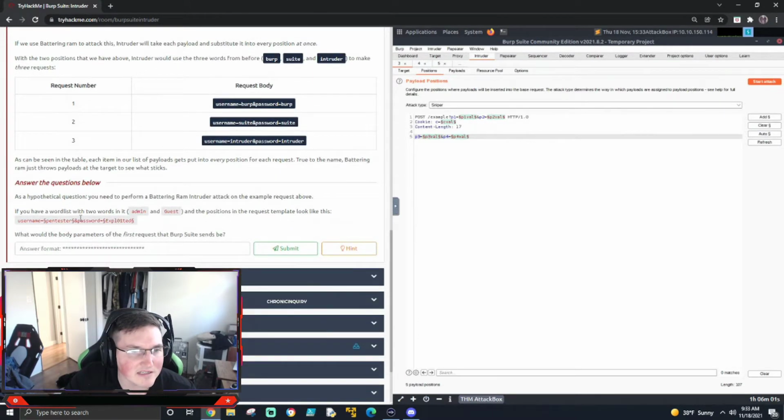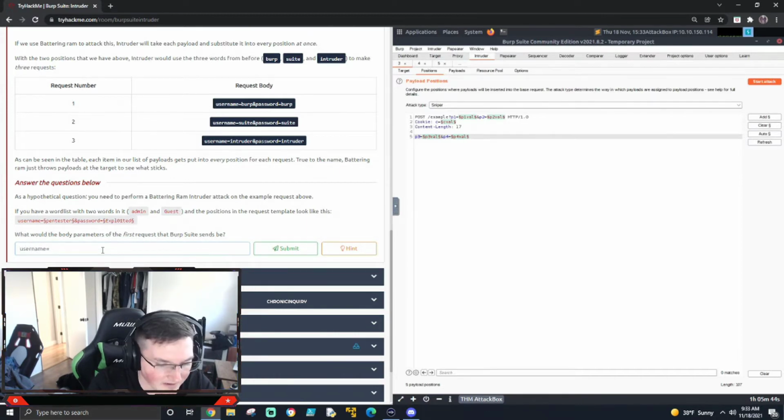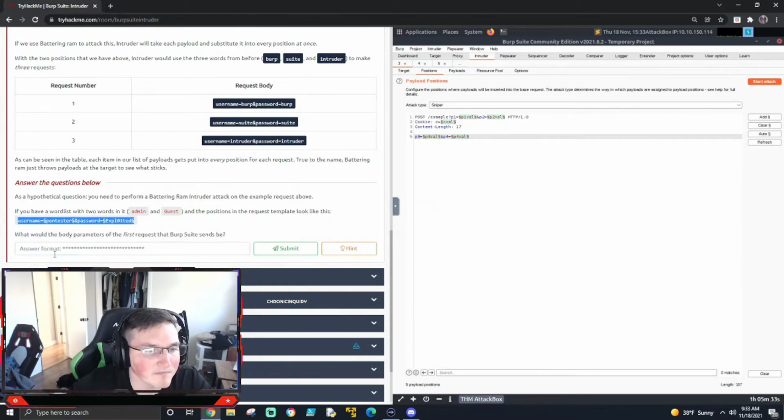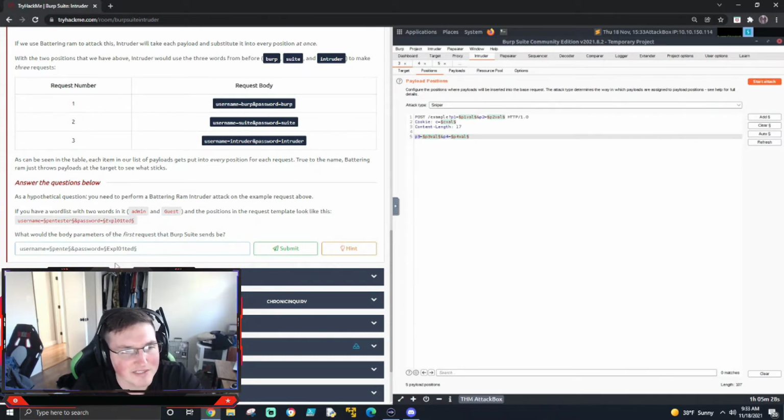So let's see. It says here, if you have a word list with two words in it, admin and guest, and the positions in the request template look like this, what would the body parameter of the first request be? So that would be username equals, okay, and then I don't know if I have that actual character, but we'll give it a shot. We may have to do this. Copy, boom. And then we can just change these, and we know what it's going to be, right? Obviously, it's the first request is what they're saying.